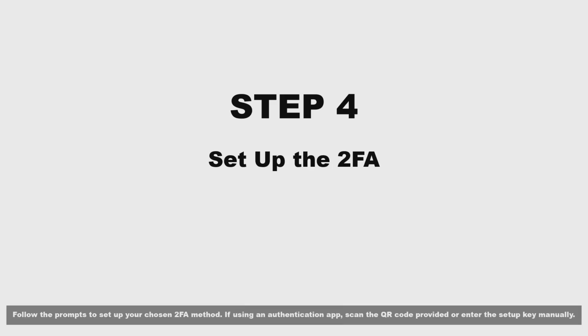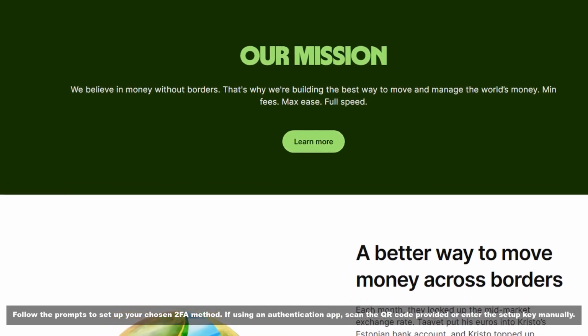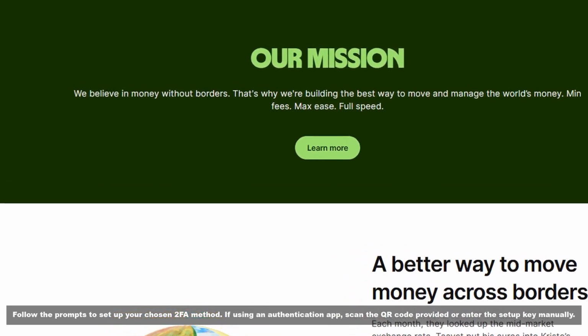Step 4. Set up the 2FA. Follow the prompts to set up your chosen 2FA method. If using an authentication app, scan the QR code provided or enter the setup key manually.